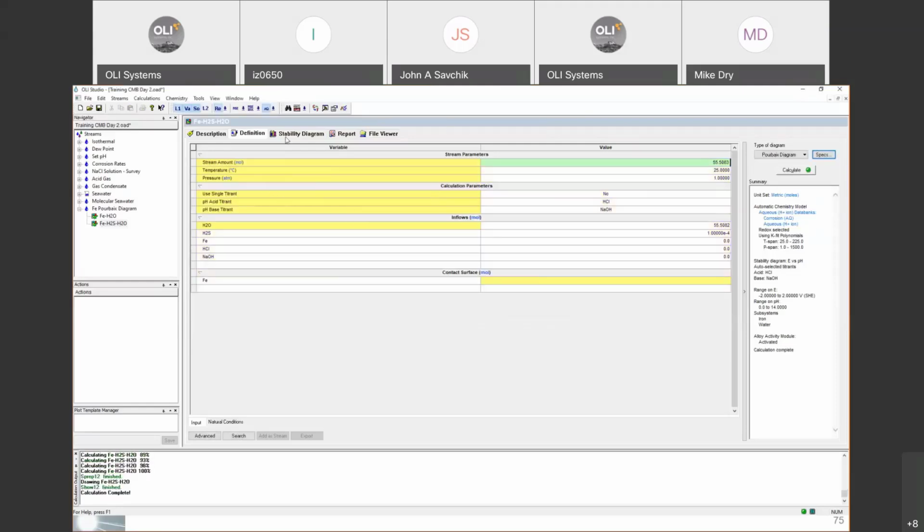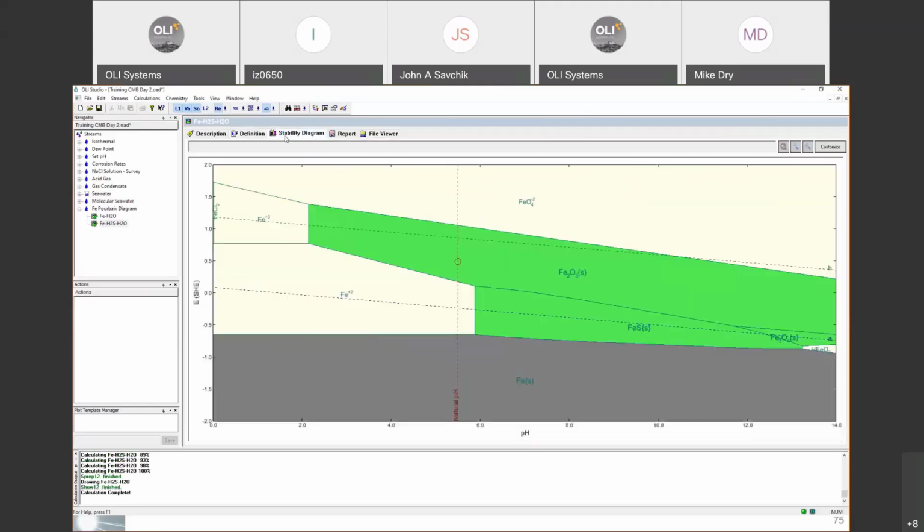Once the calculation is done, you go to the stability diagram. And in here, you'll notice that this low concentration of H2S in the composition is predicting the formation of a relatively insoluble precipitate with iron +2, which is this iron sulfide, or FeS.